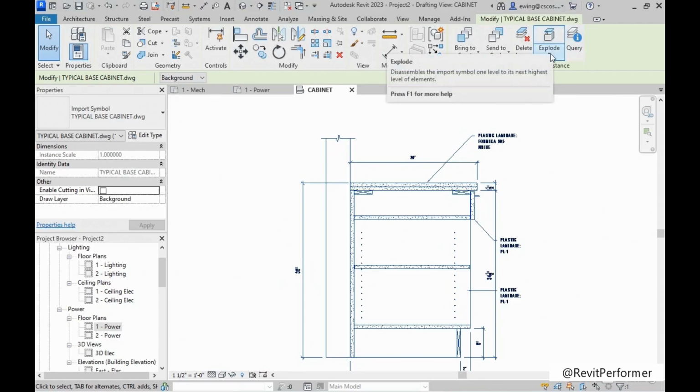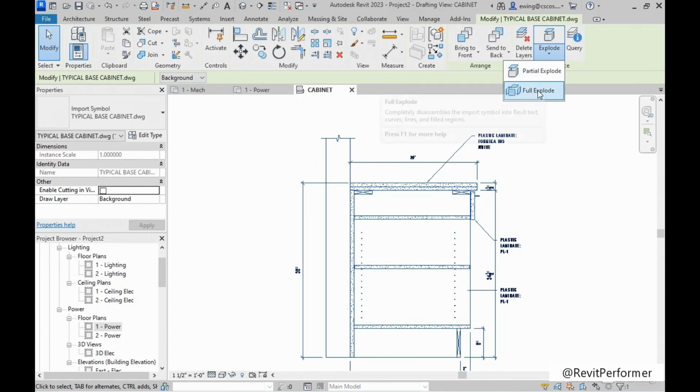we could explode it. A lot of people are going to tell you how to do it, but I'm just showing you how. You could do a partial explode or a full explode. A partial explode would be if there's any blocks in here, they won't become exploded. A full explode, that's it. You just exploded everything. Put on the full explode.